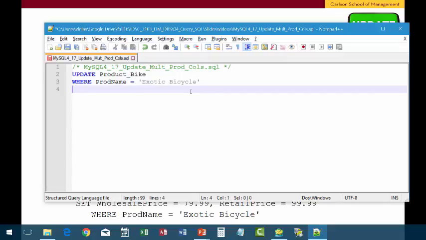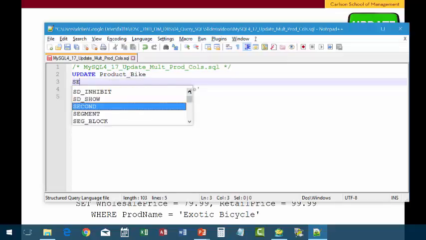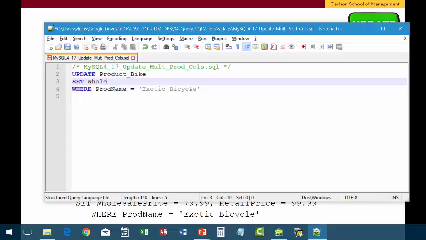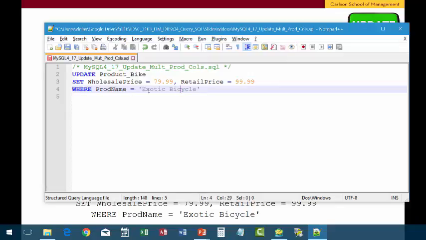Okay, so what are we going to do? We're going to update product bikes, product bike. We're going to set, I'm going to ignore the indentation, wholesale price to be $79.99, comma, so these multiple updates are separated by commas. Retail price is 99.99. Okay, now before I run it, I'll double check that that is indeed a decrease of $10.